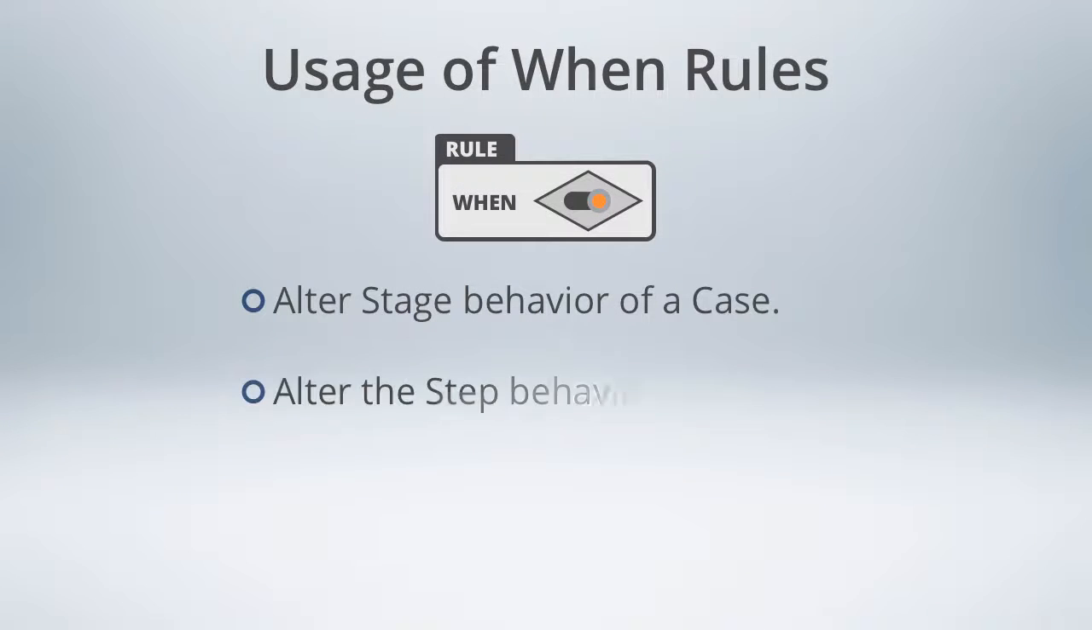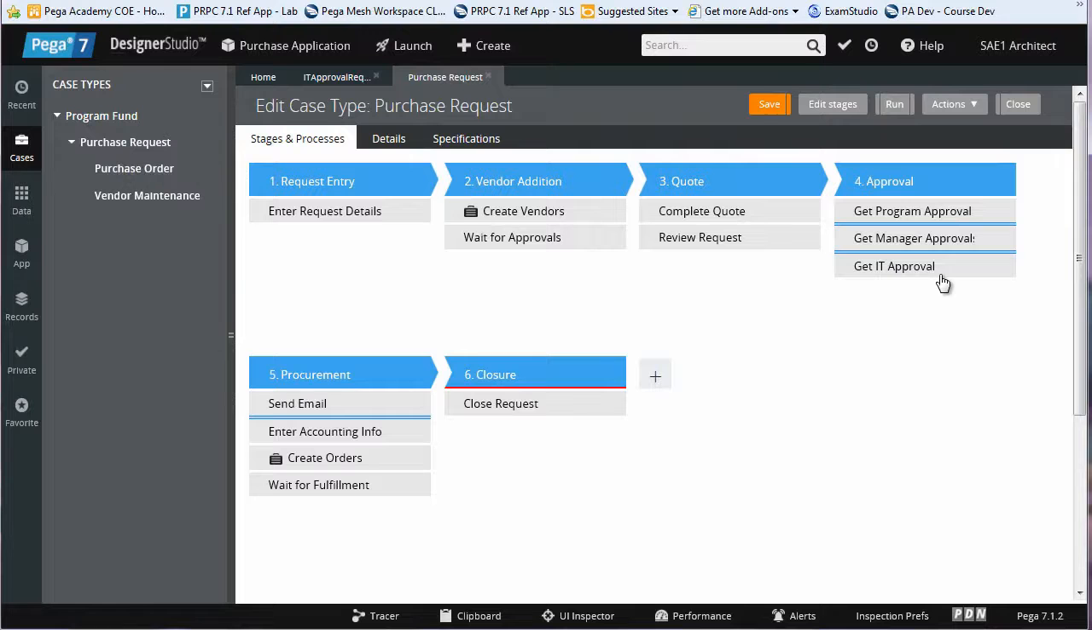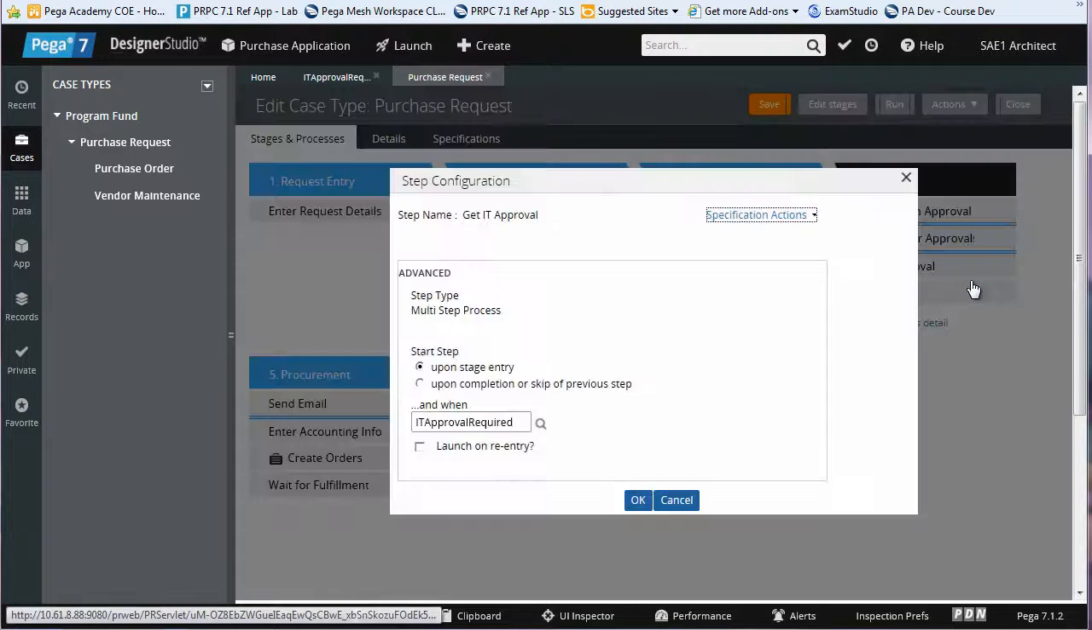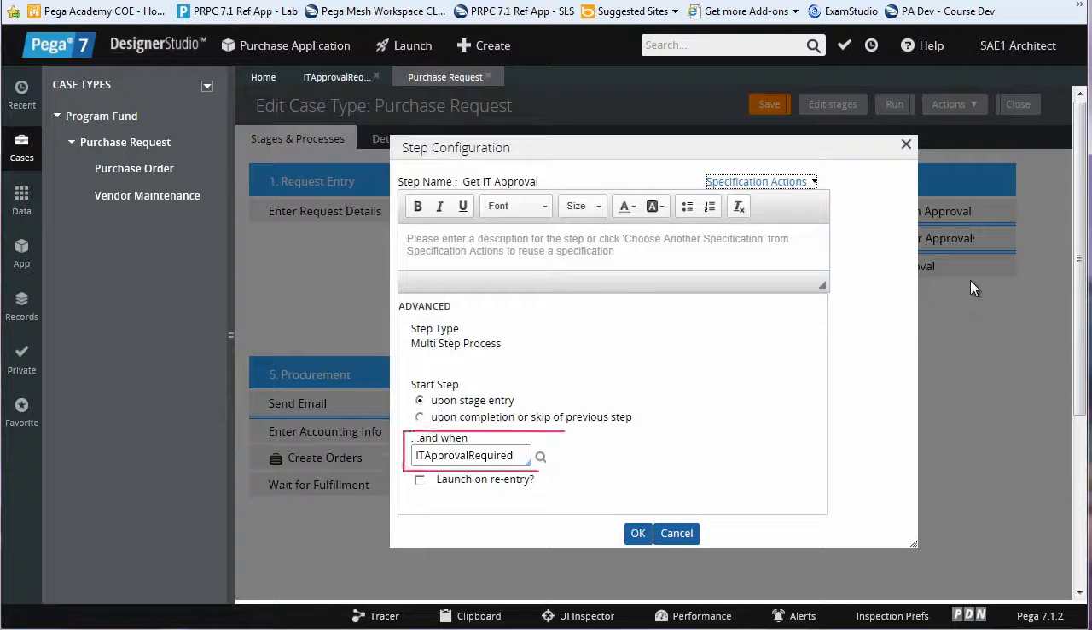We use process a step if the when rule returns true, or skip the step if the when rule returns false. Get IT approval is a process and is listed as a step in the approval stage for the purchase request case. This process is required only if the item purchased is a hardware or software item. We see the when rule, IT approval required, has already been entered in the step configuration. If this when rule returns true, the step is processed or else it is skipped.